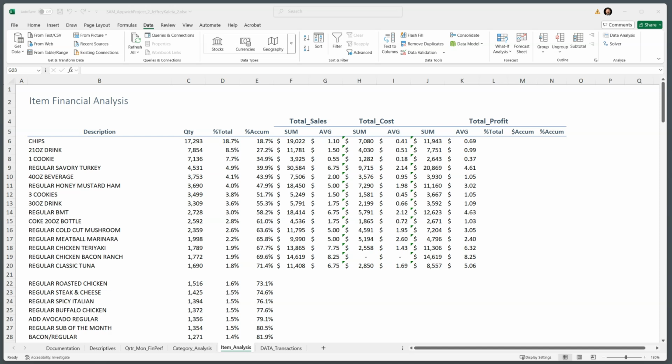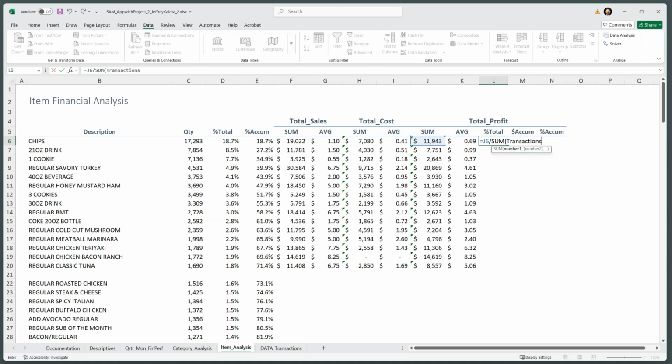Great. So now let's work on this percent total profit column over in column L, right over here. So this is going to be actually equal to the value in J6 divided by the sum of all the total profit based on the transaction sheet. So I'm going to do sum of transactions total profit.